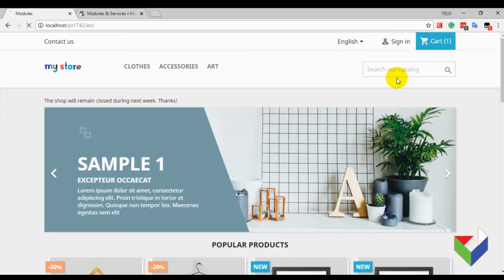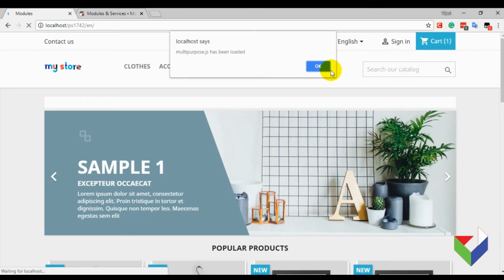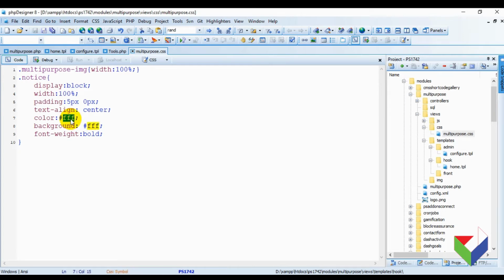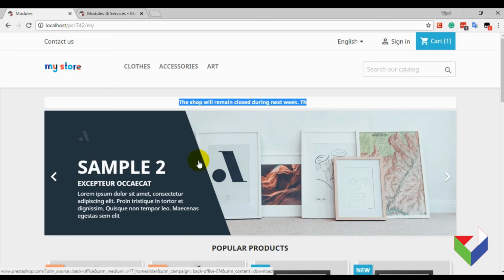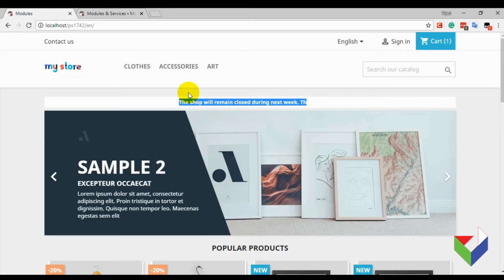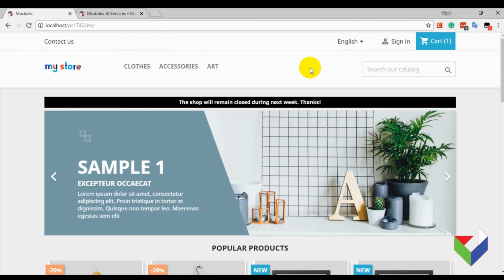Maybe because of cache we cannot see the effect. Let me hard refresh using Ctrl plus F5. And let's set background color black. If it happens to you that you change the style but cannot see the effect, then hard refresh the page using Ctrl and F5. In this way, your browser will clear the previous cache and it will load a fresh copy of the CSS. Now see, we have added new functionality to the shop.